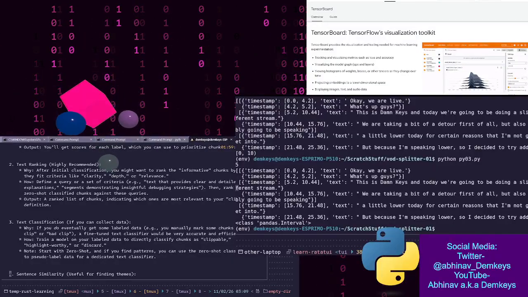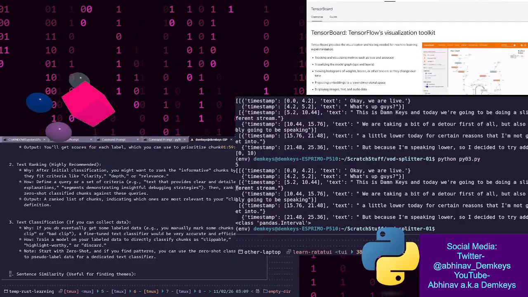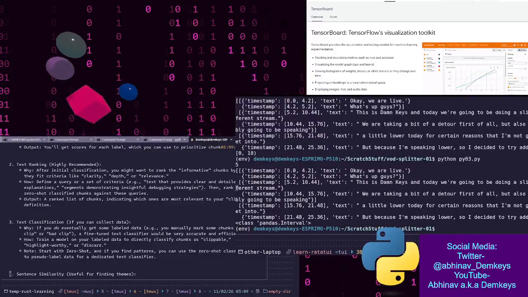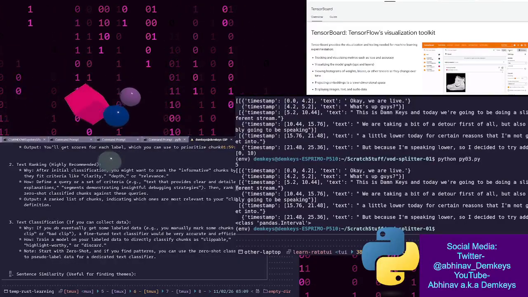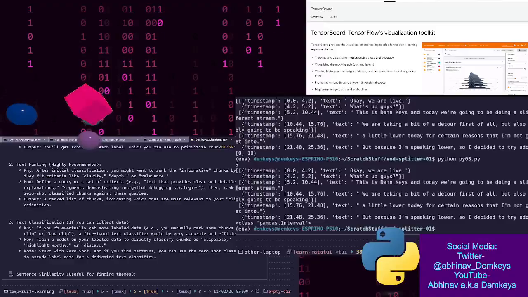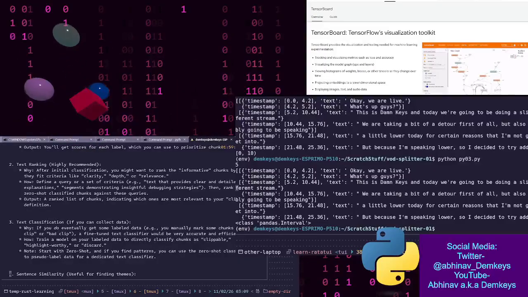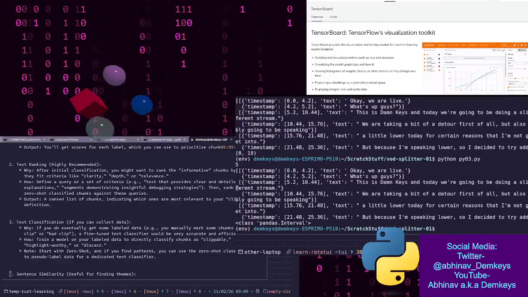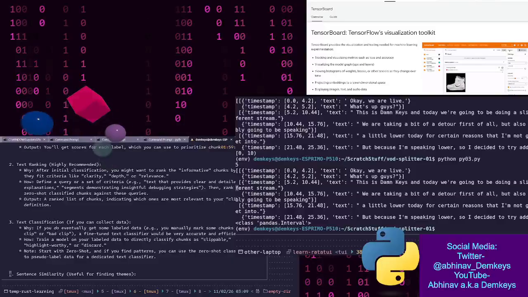What I was gonna say is that, based on that, generate these labels that I can use for zero shot classification and text ranking. But I don't think that's gonna work out very well.